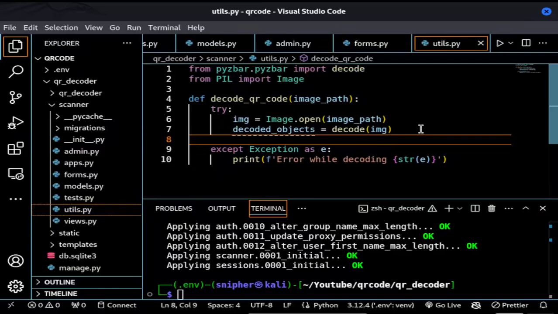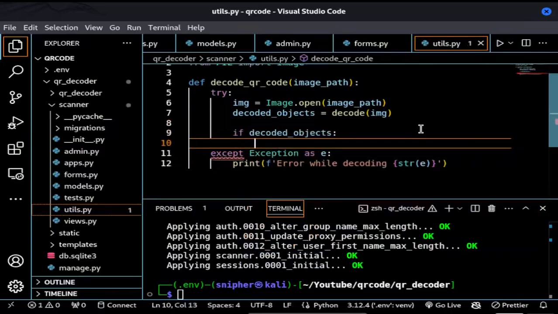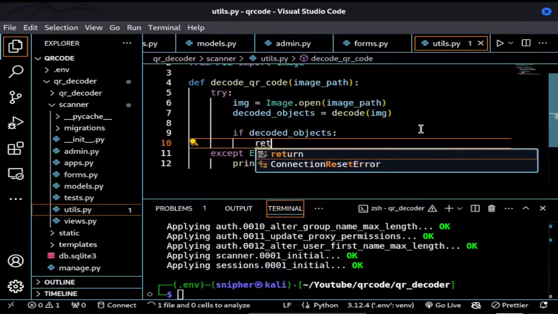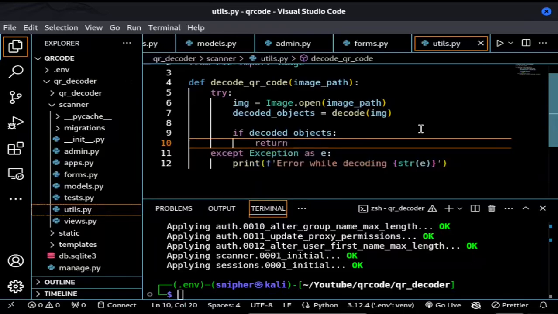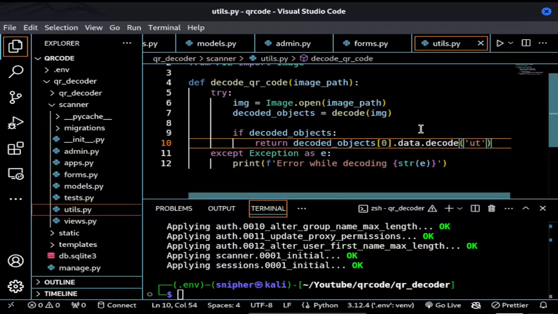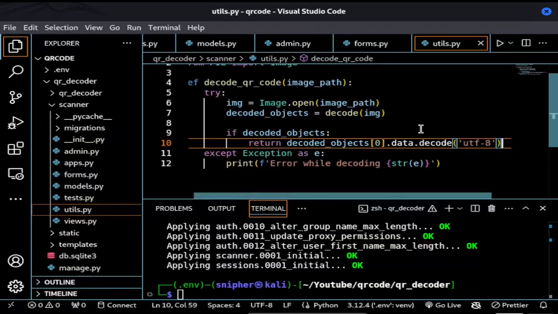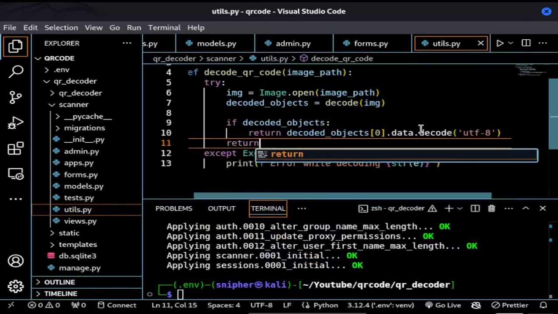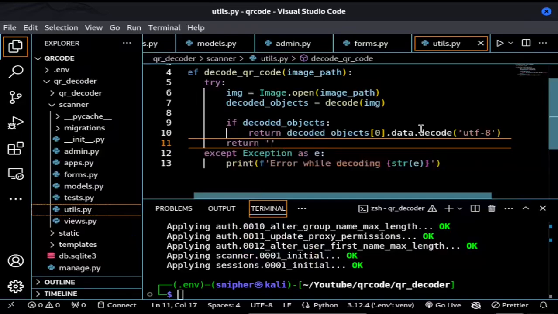And now we need to return the results. So we need to check if there is a decoded object. So if decoded_objects, then we need to return the results. So we need to get the first result. So return decoded_objects[0].data.decode, and then we pass in the format, say utf-8, and then if there are no decoded objects, we need to return something, return "No QR code detected".